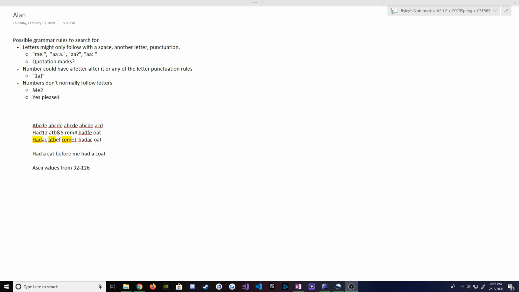However, numbers usually don't follow letters without a space after. So me too doesn't make sense in a sentence. If we're taking regular sentences, it usually doesn't have that. But if you had like yes please, that would pop up, but yes please 1, where 1 is right after the E on please, just isn't normal for English. So you could also look for that.